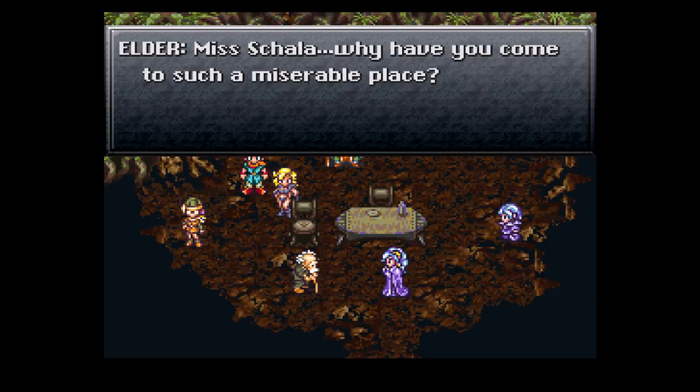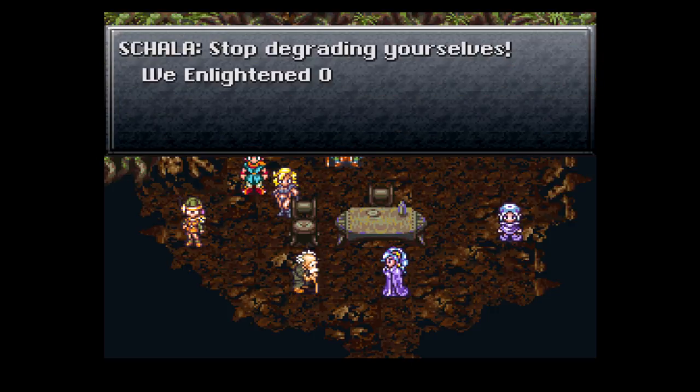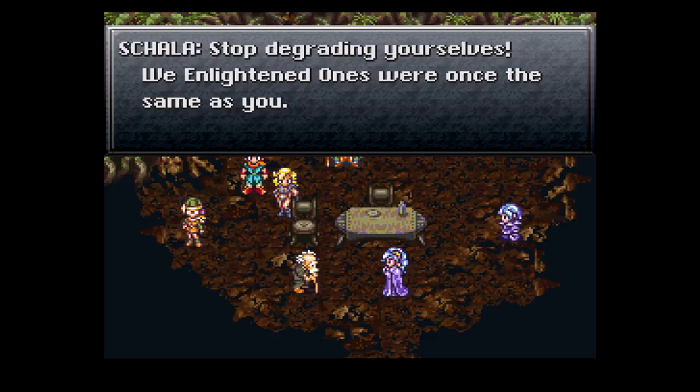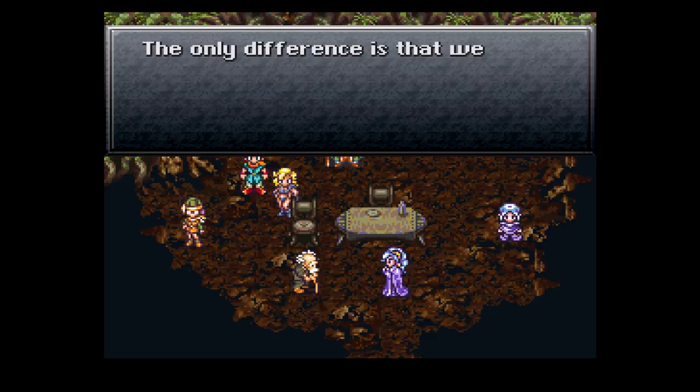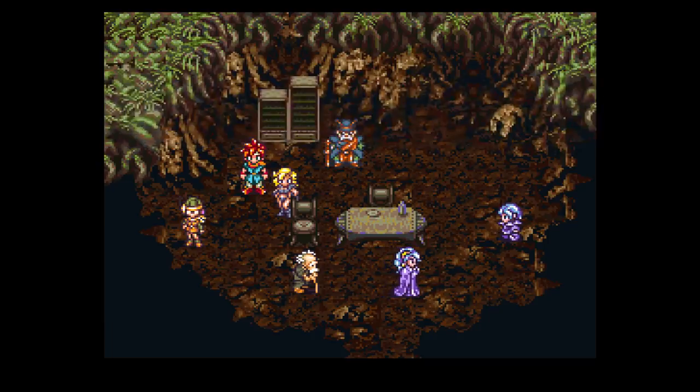Why have you come to such a miserable place? Stop degrading yourselves. That's our job. We enlightened ones were once the same as you, but now we're better than you are. And I just come down here to rub it in your face. The only difference is that we are under Lavos' control. We are slaves to the machine!